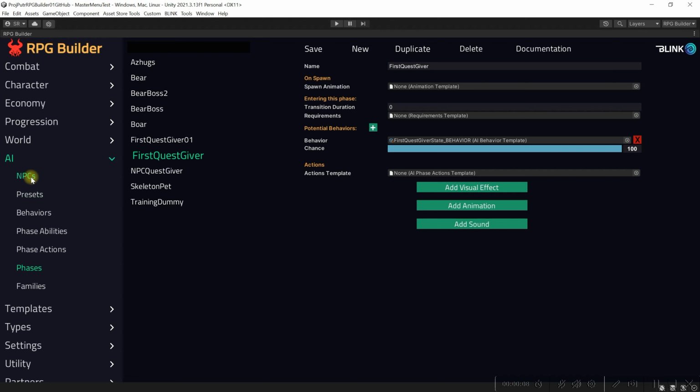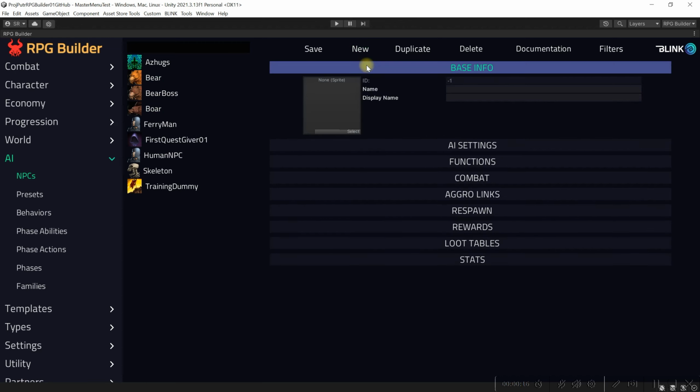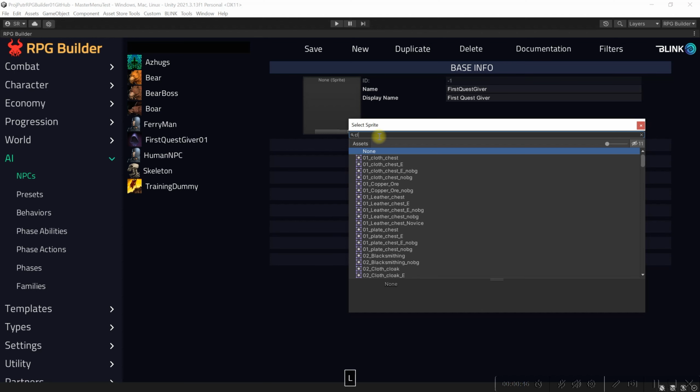Now, navigate to the NPCs section. Click on the New button. Open the Base Info section. Add a name. I'm calling it First Quest Giver. Then add a display name, First Quest Giver. Select an icon for the quest giver.